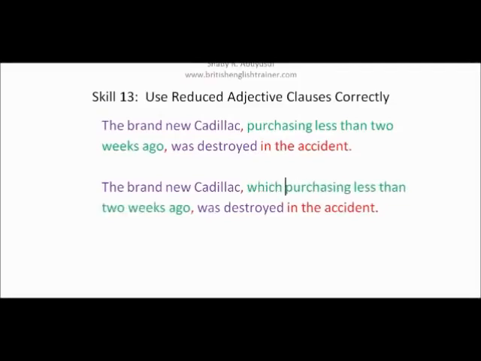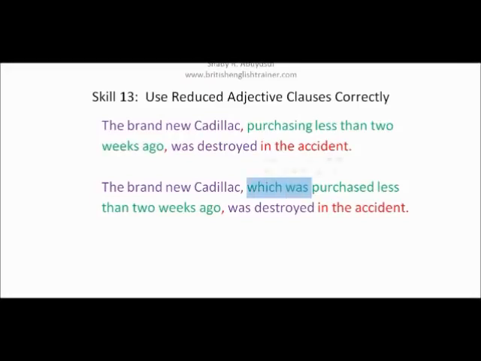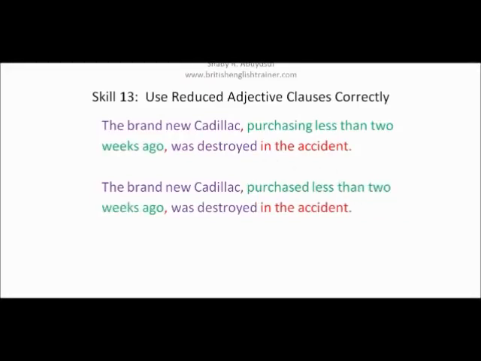which was purchased less than 2 weeks ago, was destroyed in the accident. This is the correct original sentence. The brand new Cadillac, which was purchased less than 2 weeks ago, was destroyed in the accident. If we want to reduce this adjective clause, we are going to drop which was, and the sentence will be: the brand new Cadillac purchased less than 2 weeks ago was destroyed in the accident.